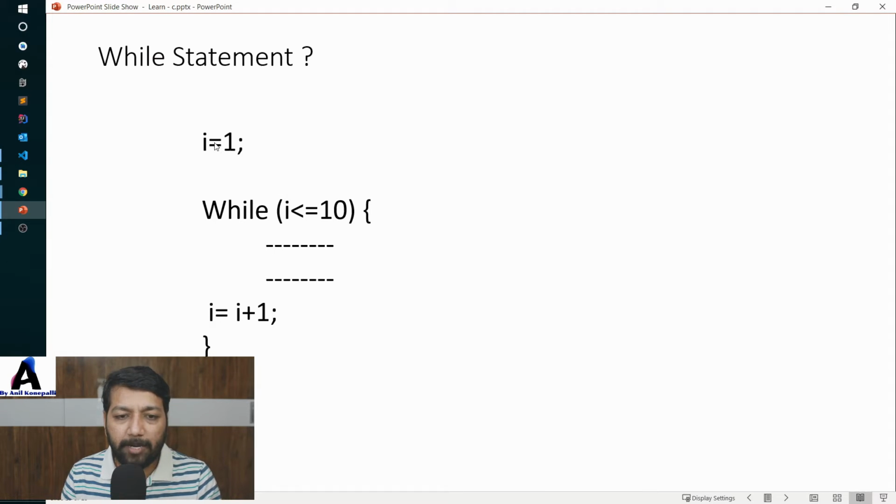While is very simple, and the syntax is also very simple, right? One initialization, the condition, and then increment.